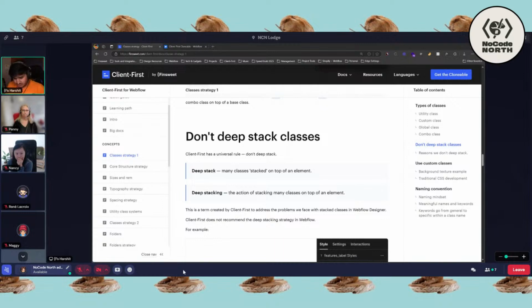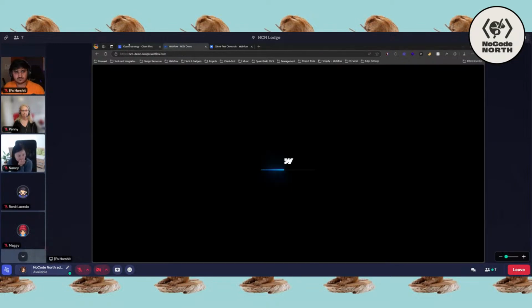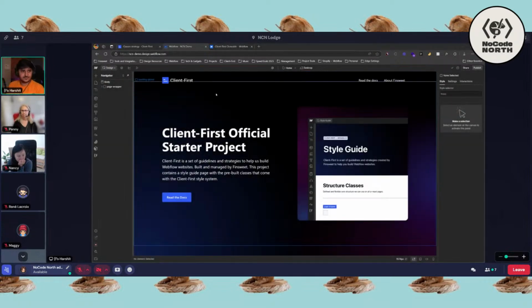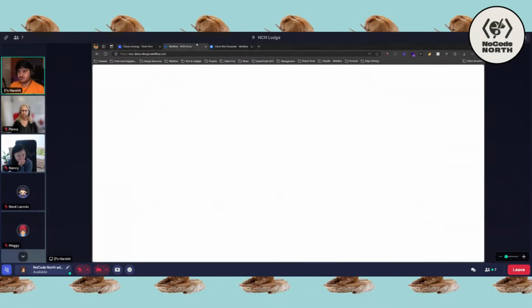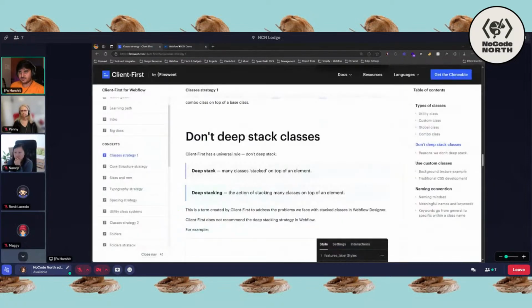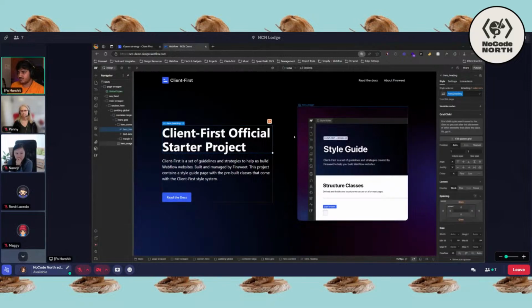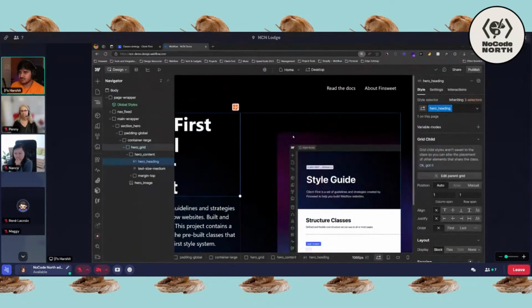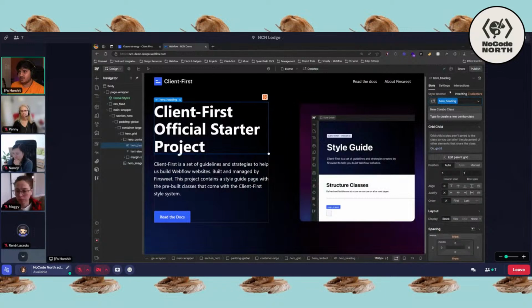Let's take an example. So the project is loading. Here I have cloned a starter project from here. And let's close this link. So we are at deep stacking. By deep stacking, we mean, I will give a few zooms so that everyone can see it clearly. There we go. So here we have selectors.